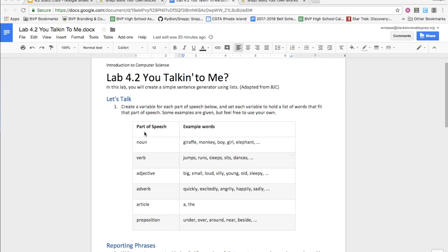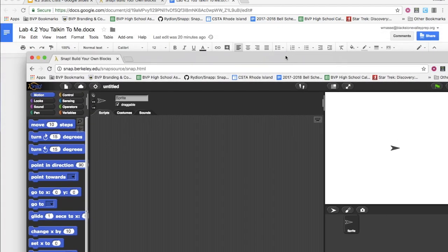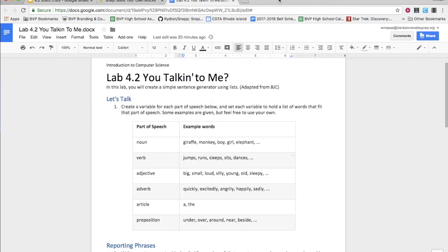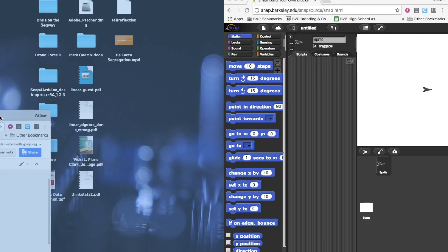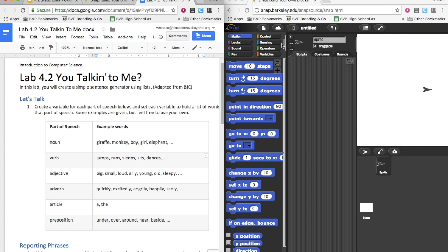We're going to store each of these inside of a variable. So each list will be saved inside a variable that matches the name of that part of speech. So let's go ahead and do that. Let's open up a Snap window here, and I'm just going to keep the lists right here on the left side of the screen.